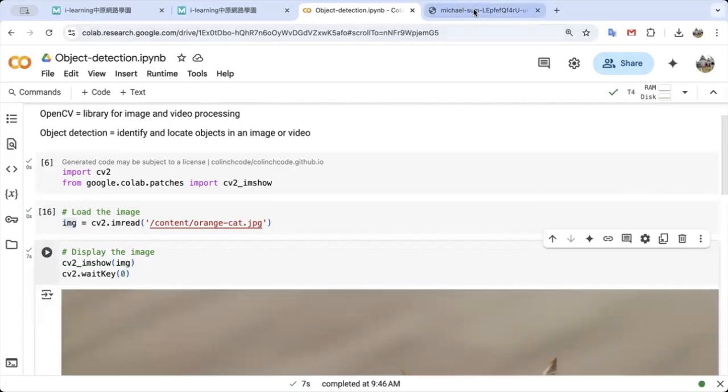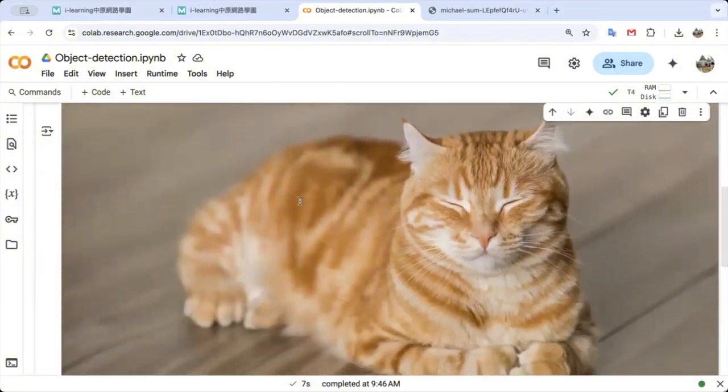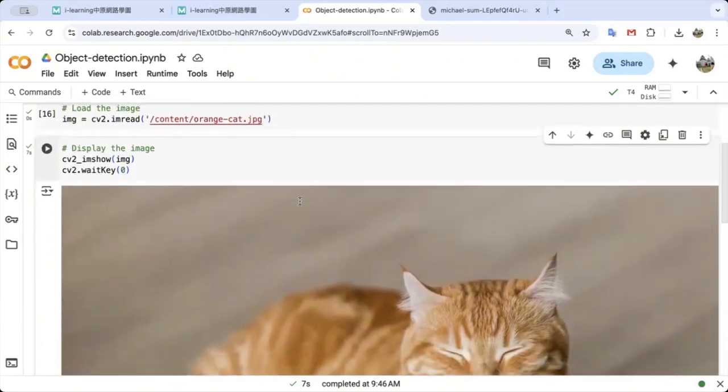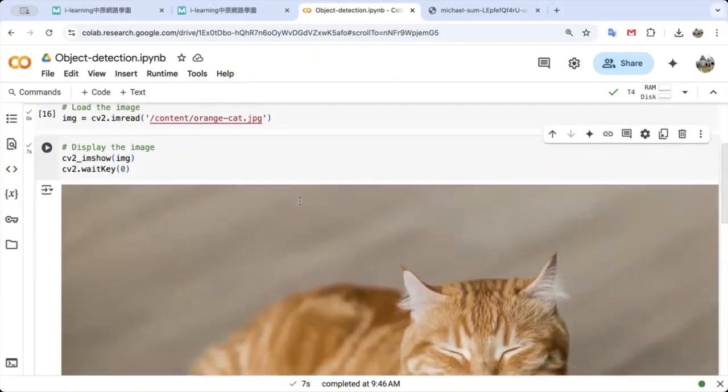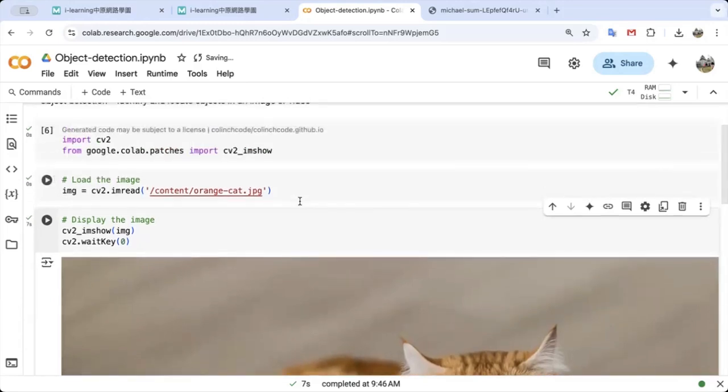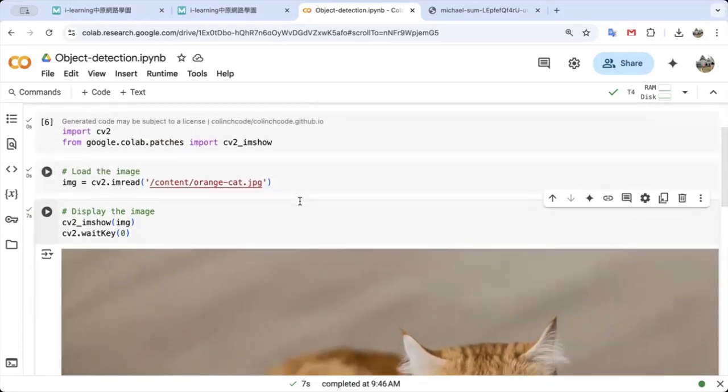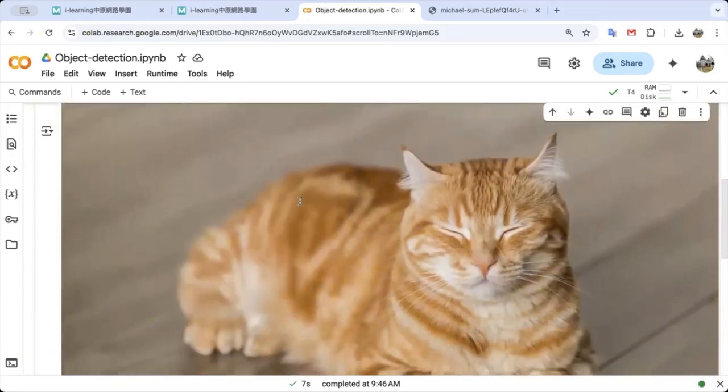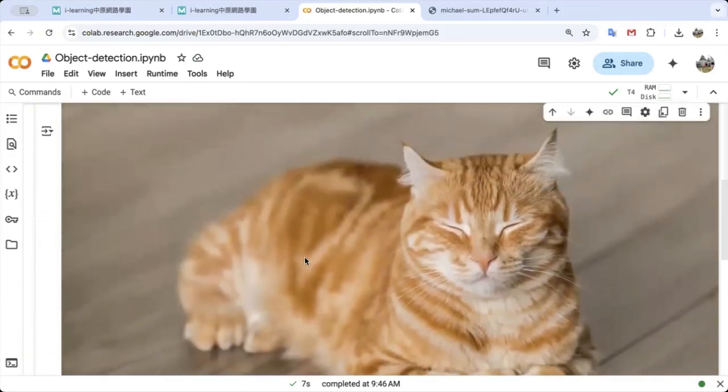So the picture of the cat should be like this. Let's see if it's, oh yeah, it's exactly the same picture I want to use in this object detection system. It's now displayed. It means that the system has kept the image that we want to proceed with to detect the objects inside it. And then the next step.